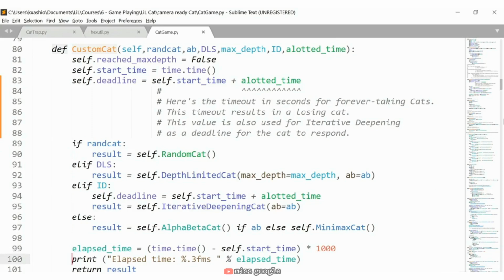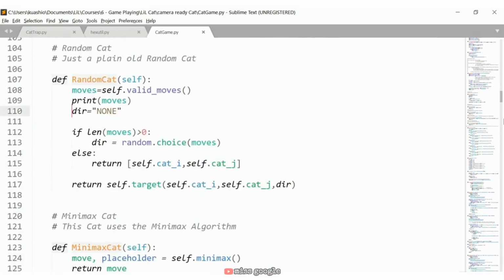Let's see the random cat function. As you can see, this function starts at line 107, and the first thing we do is call the valid moves function. This function will return a list of identifiers for the valid moves of the cat. These identifiers are strings. They could be W, E, SE, SW, NE, or NW. These are the valid directions in which the cat may move, in other words, the legal moves. These identifiers stand for west, east, southeast, and so on.